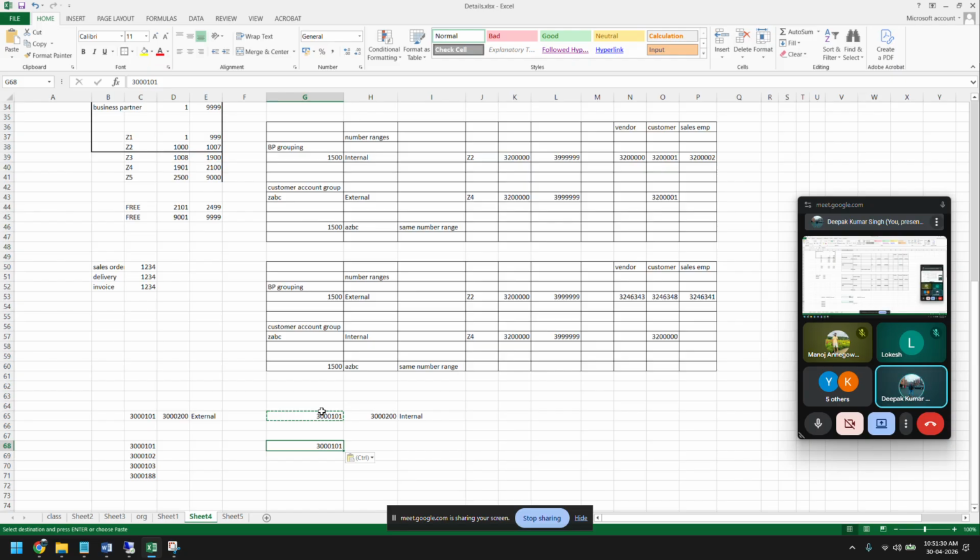That means something is wrong with what you are doing. The same number you have already used as external, now you cannot create as internal. So some inconsistency will happen. That means the system will get confused. What to do now?